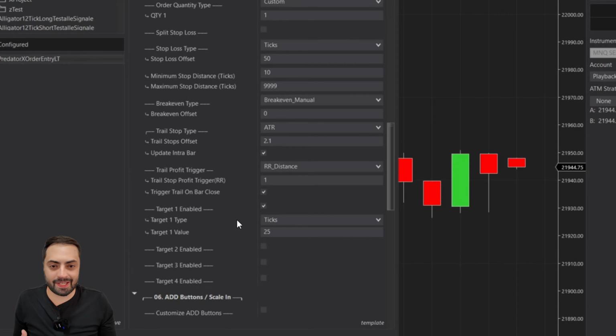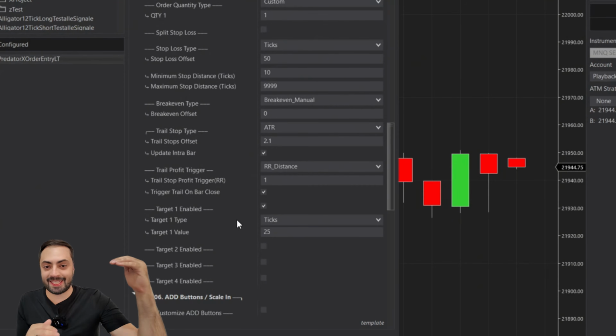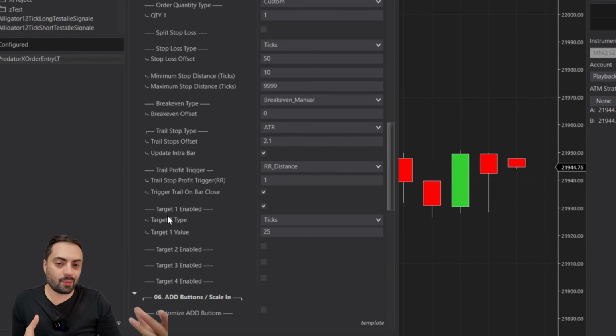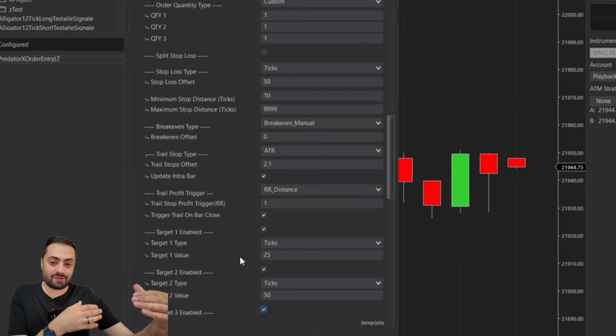And another question I get asked quite a bit is, how do I leave just a runner? I want to enter a position, but I don't want an actual profit target. I just want to keep trailing my stop until the price reverses and stops me out. So in order to do that, all you have to do is go down to your targets. You can do this with as many targets as you want. It's going to enter different positions.